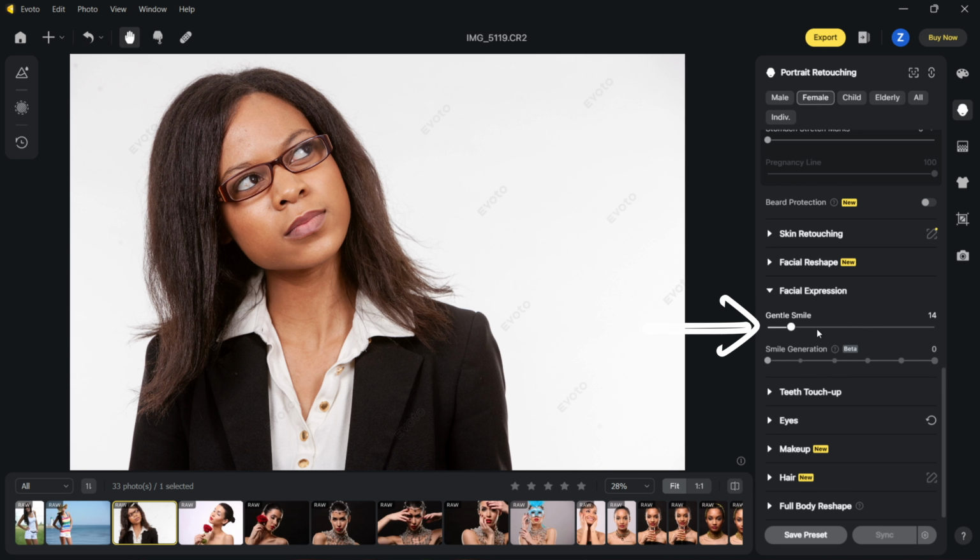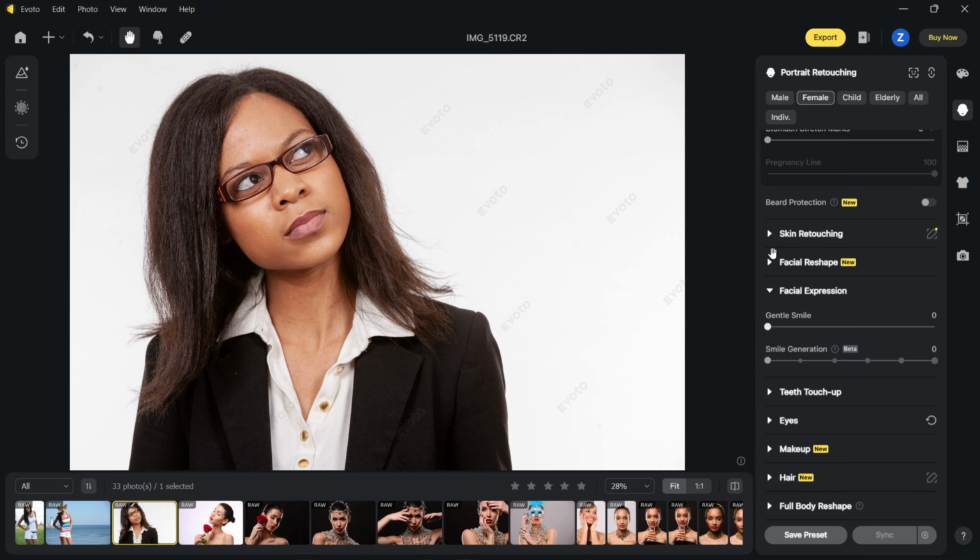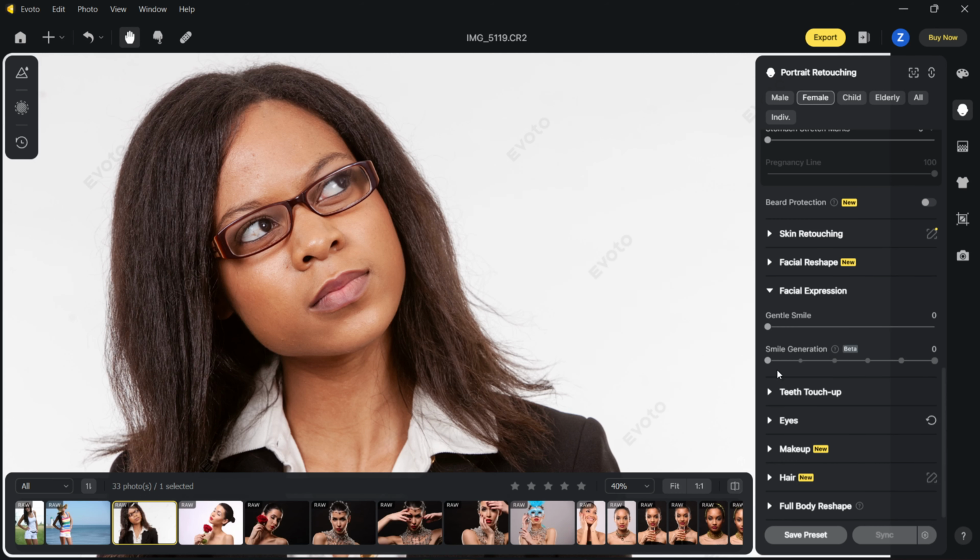Gentle Smile has been added to Evoto AI in the past. You could have made the person smile a little bit in the photo. There is a new tool added called Smile Generation. There are 5 levels. Let's start with level 1. Let's continue to level 2, level 3, level 4, and level 5. That gives you a full smile.